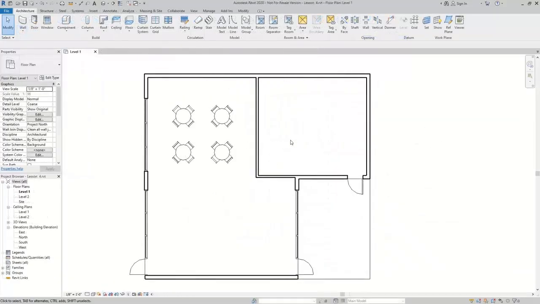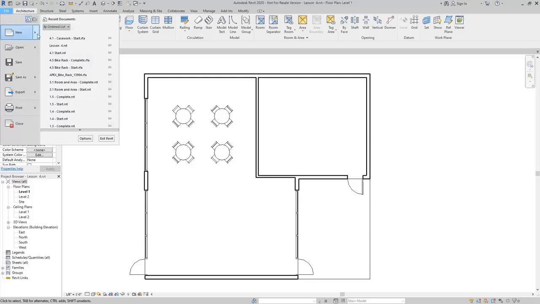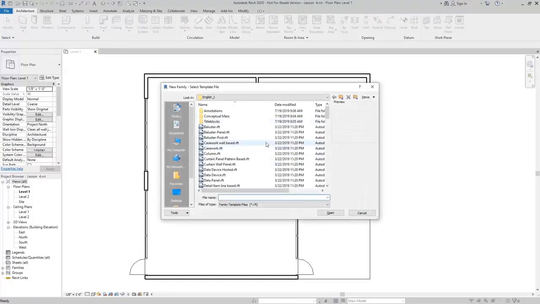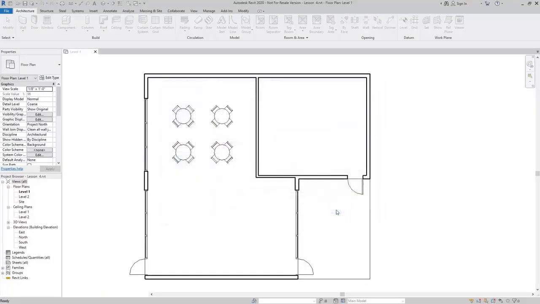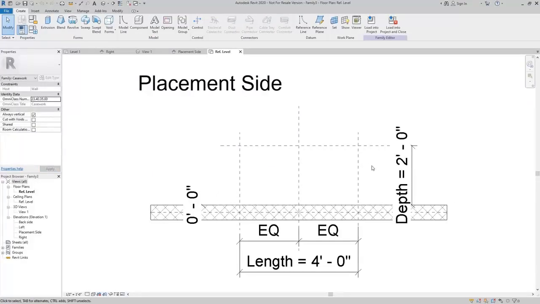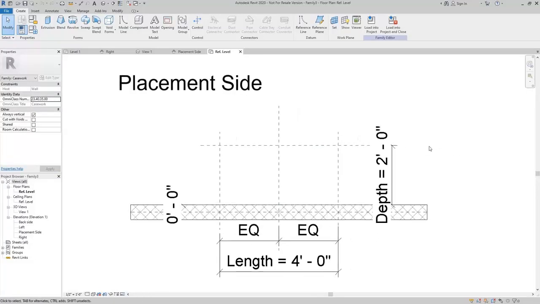Our first step will be picking the appropriate family template. I'll go to File, New, and Family. And from here, I'm going to look for the Casework wall-based Revit family template. This template already has a number of reference planes that we could use as the basis for the creation of our family. First thing we want to do is make sure that they're set up properly.